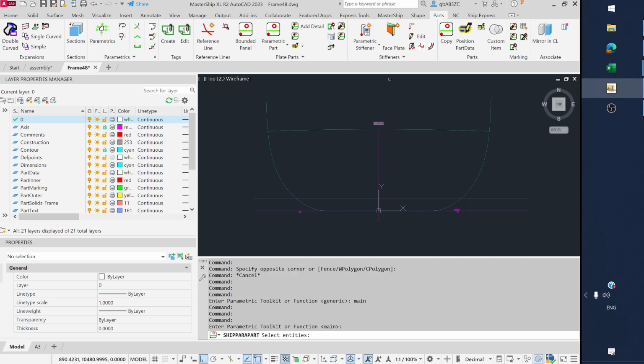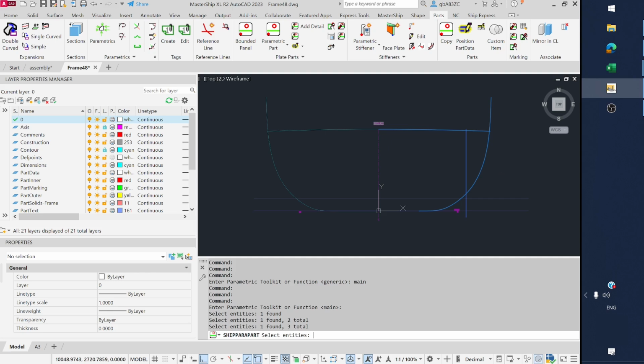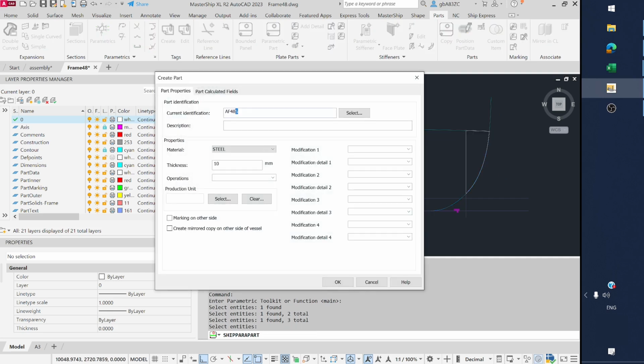We do that using the bounded panel. I select my lines and look at a part. There is an identification number generated, starting with an A, then an F, indicating it's a frame. 48 because it's the 48th frame, and then A is attached because it's the first part here. We can choose from a variety of materials. In this case, I choose steel. It's also possible to add your own materials. And I give this board a thickness of 12 millimeters. And I press OK.